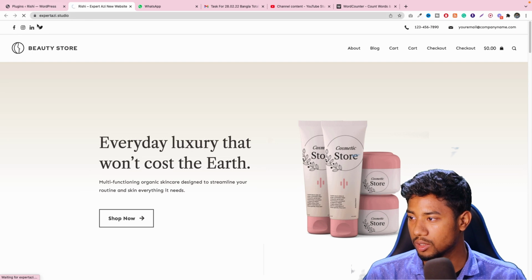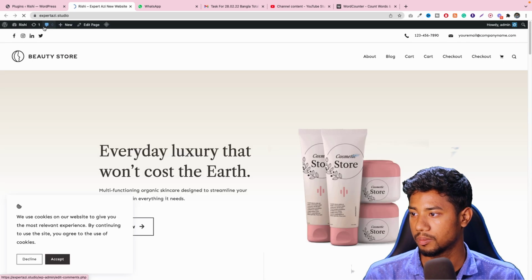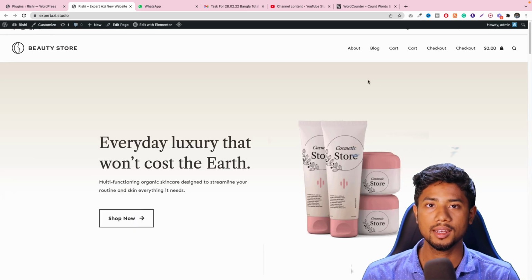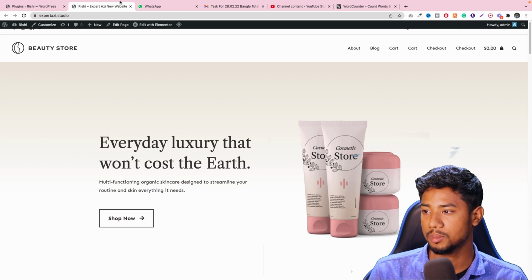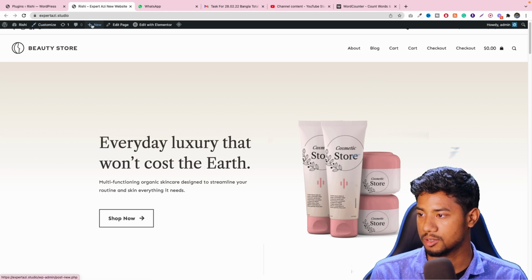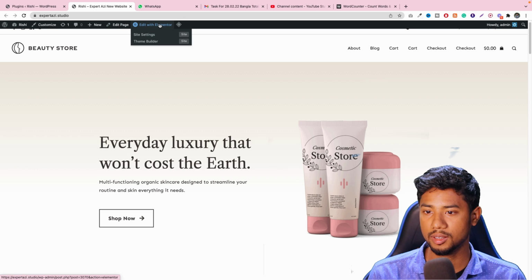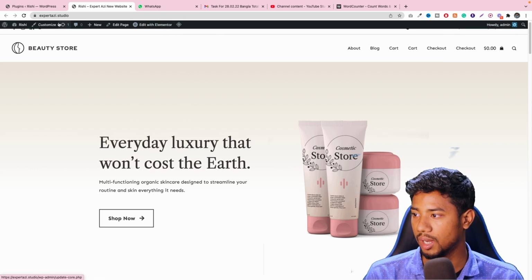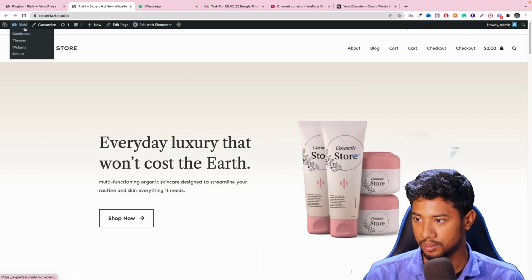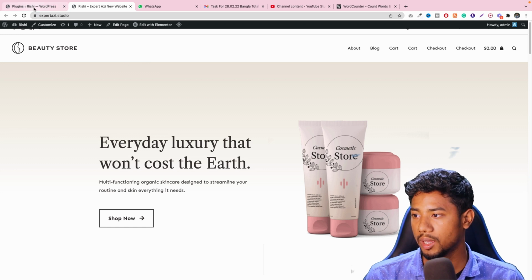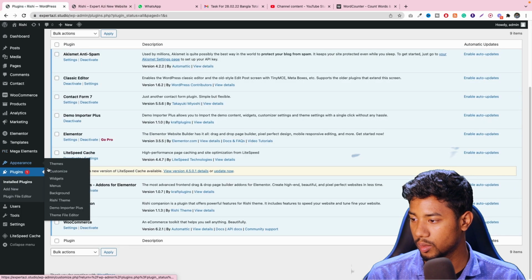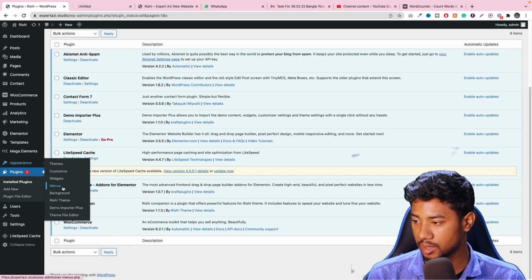So I'm just going to reload this page, and since we're logged in, when I reload it, I get some options at the top like customization, edit settings, or edit Elementor, and here's my profile, and the dashboard also. To check the menu bar, we can go two ways. First of all, we can go to this appearance and go to menu bar, just click on there.